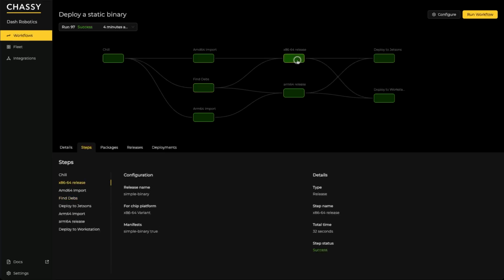Next, we have x86 and ARM releases. Release is a task that categorizes all packages for a target chip and creates an accompanying manifest. Lastly, the deploy stage is launched, where we can deploy to any number of machines we desire. We have one for deploying to Jetsons and another for deploying to workstations, as they are different categories of machines.